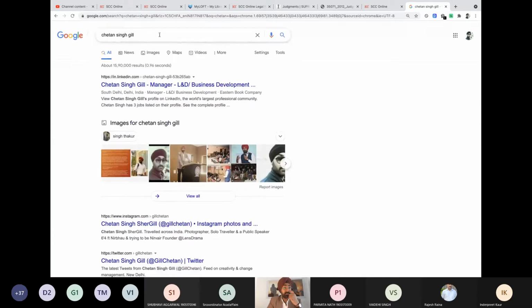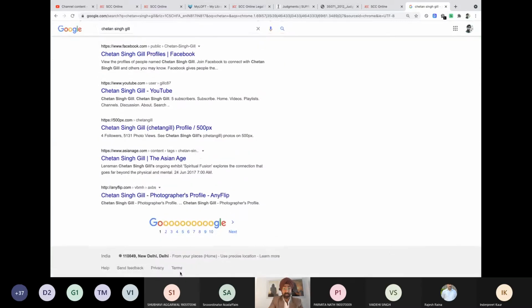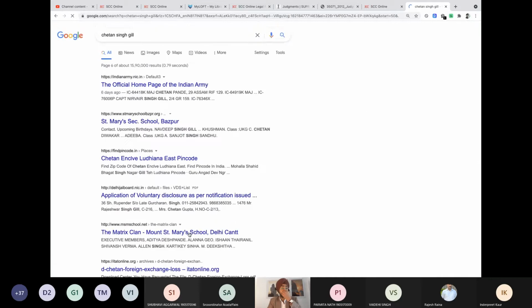Now, what Google does is, Google says that you give me three words, I'll give you the best combination possible. I'll search for Chetan Singh Gill, I'll search for only Chetan, only Singh, and only Gill as well. And I'll show it to you. Have a look at, let's say, the sixth or seventh page. If you see, it's Chetan Pandey, Nirvair Singh Gill, Navdeep Singh Gill, Sanjot Singh Sandhu, Chetan Divakar. So it doesn't make sense. It is giving me all the results, but all these results are of no use to me.